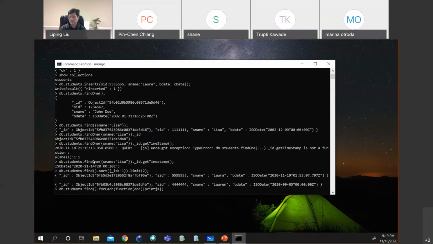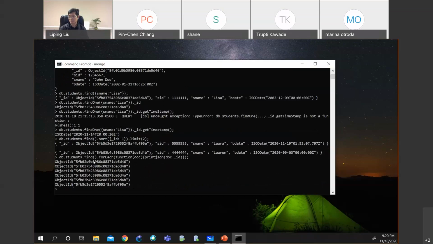Inside the function you can print any kind of JSON you want. What I want to print is simply doc._id. So for each document I print the ID. And there we go. This will give you all the IDs for all documents.